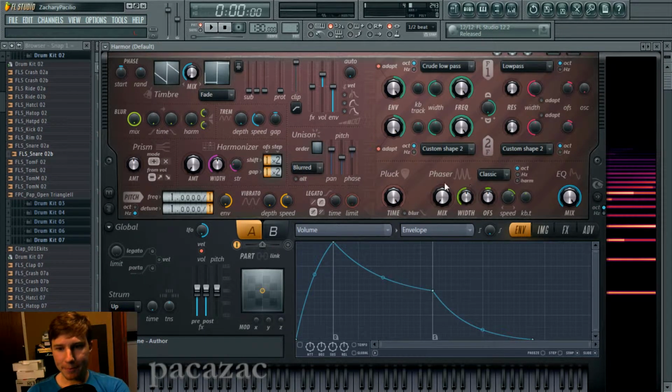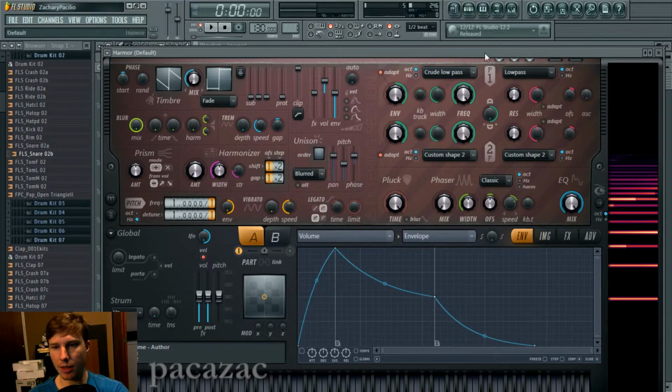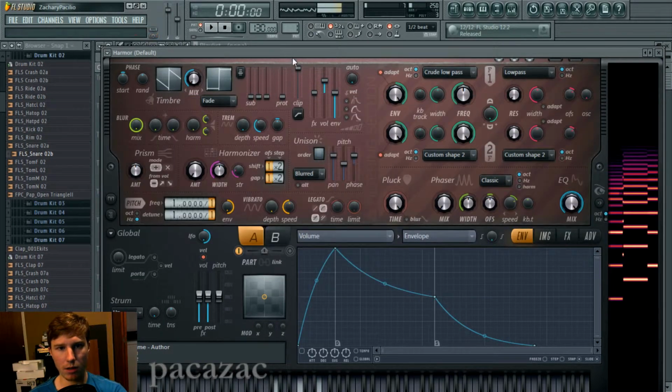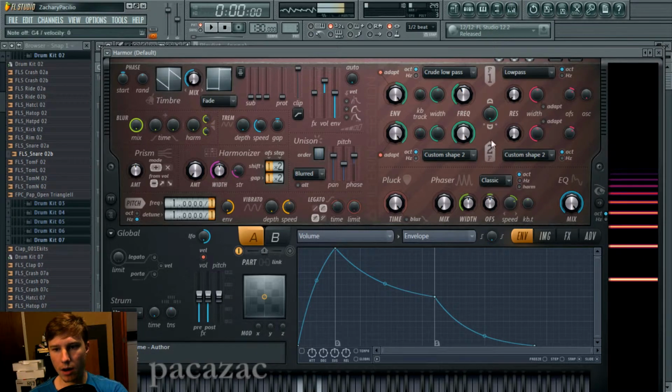So what you do is you get a saw series going, and I'm going to do a square afterwards just to see what that sounds like. Let's make sure this isn't too loud here. I'm going to put a low pass on there, and I'm going to turn it down one octave.